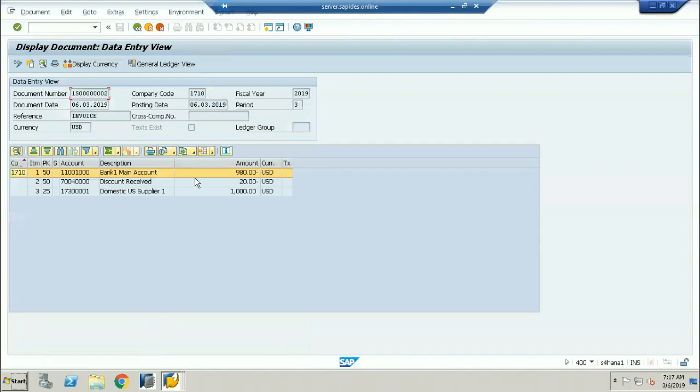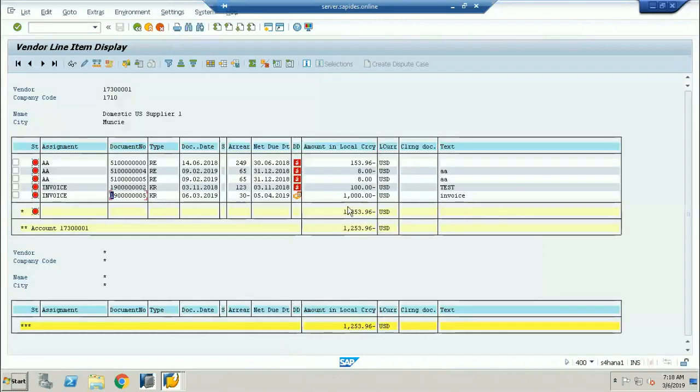Now here the bank account has got credited with 980. And the 2% cash discount went to the cash discount account. And the vendor supplier is going to be this amount which is going to be here. See, this is the accounting entry after you make the payment, because I'm clearing only one invoice. Let me go and check now.